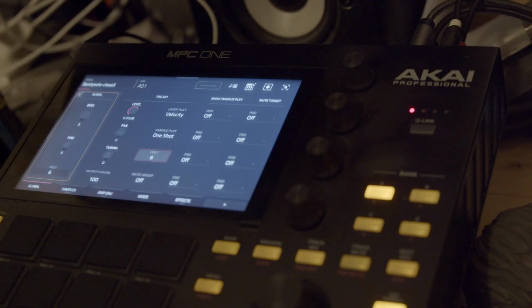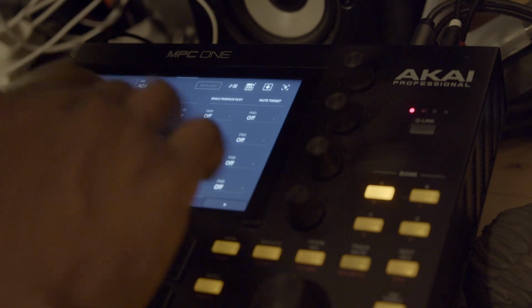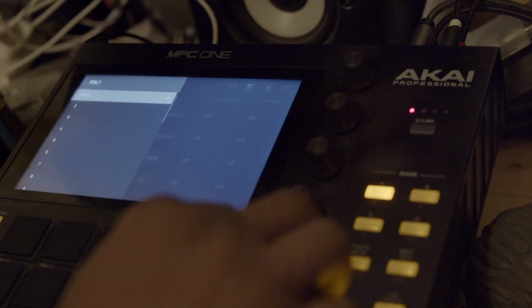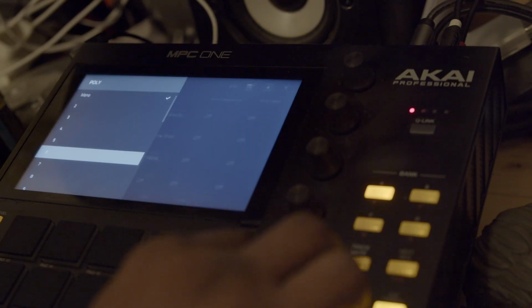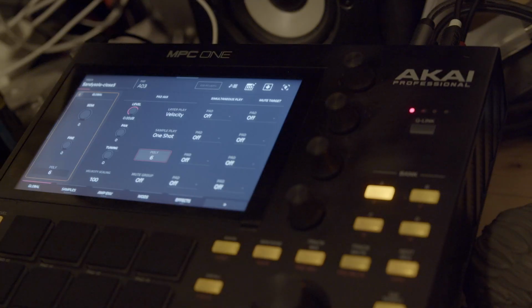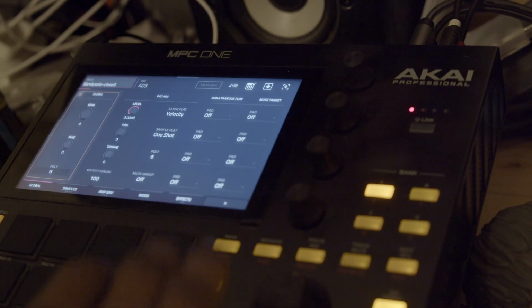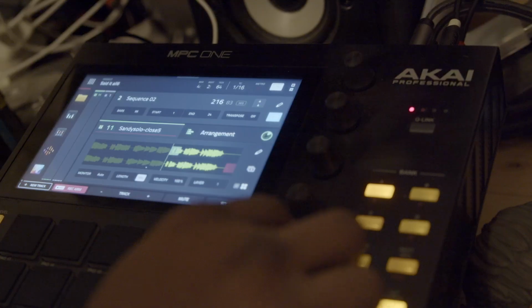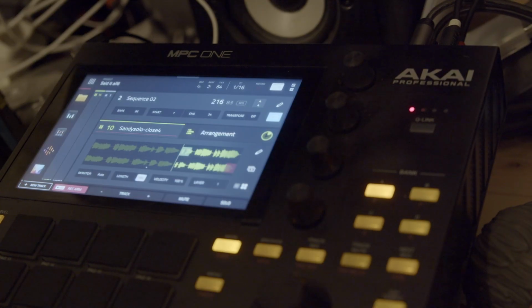And you'll notice this is pad 1. We're going to do the same thing for pad 3, since with this particular track, we aren't going to be using pad 2. So we're going to do the same thing, switch the polyphony from mono to 6. Then we're going to go back to our main menu, switch to the other solo.